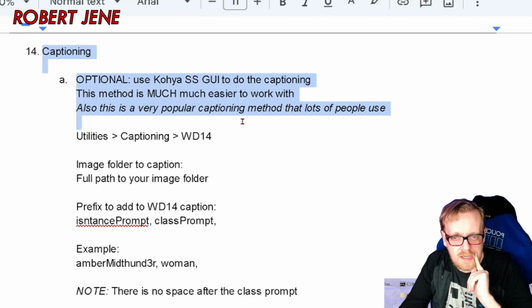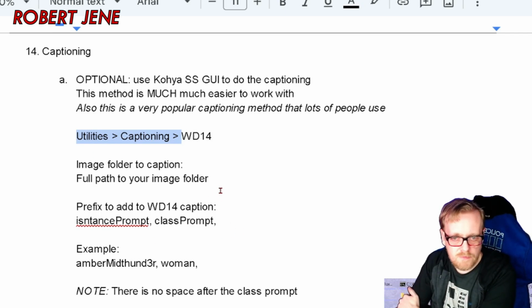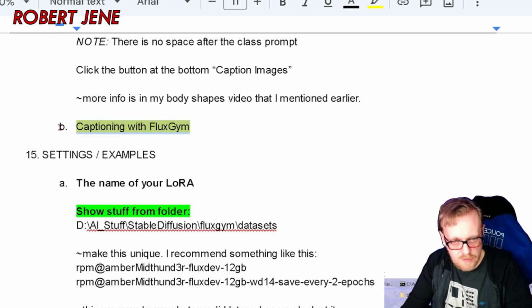Now the captioning, I talked about that. Optional is to use Kohya SS GUI for the captioning. If you don't know about that, you can watch one of my LoRA training videos. I also talk about this in the Better Body Shapes video. But once you have Kohya installed, it's in the Utilities tab, and then Captioning, and then WD-14. And there's some other steps you have to do in there. And then you can also caption with FluxGym. I'll show you that in a minute.